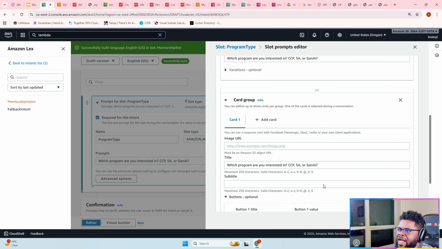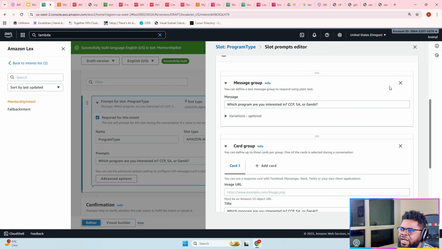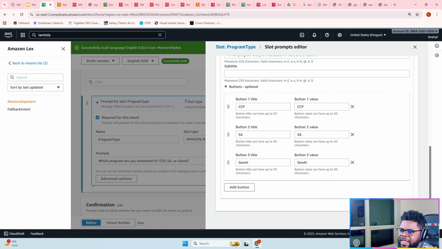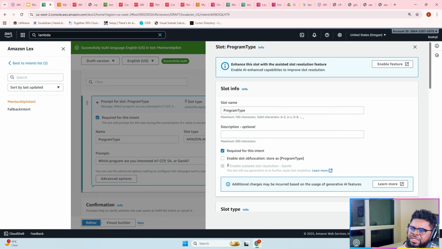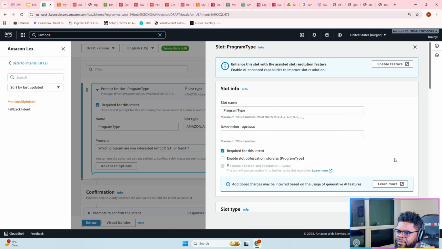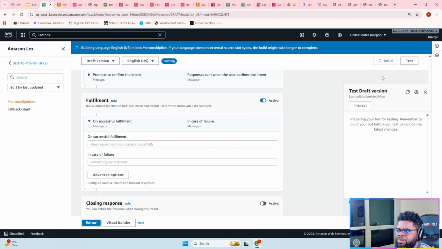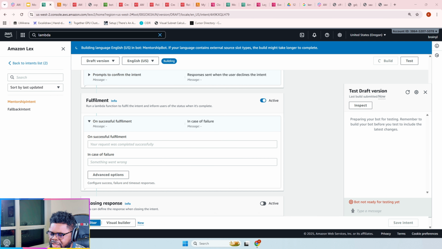So with that, I will just remove this message group and instead use a card group. Then I'll update the prompts. If I update the prompt, it's going to update, and then I'll update the slots. Once I have my slot updated, remember I just went to program type, right? So I'm going to build it again one more time. The bot is not ready for testing yet, so let's give it some time. It's still building, and once it's done, we'll test again, okay?